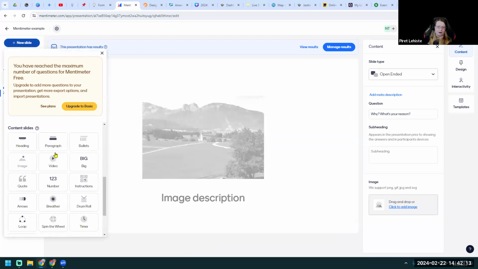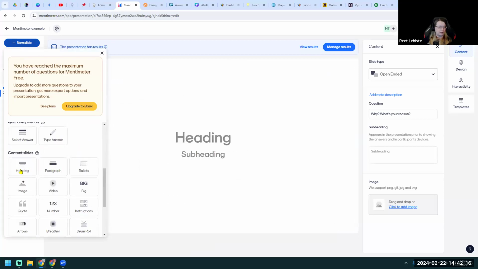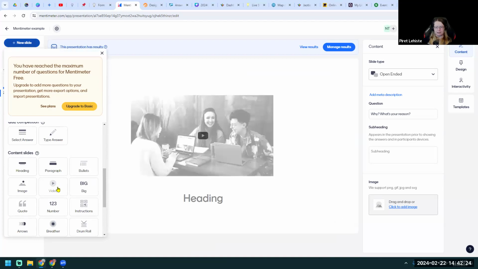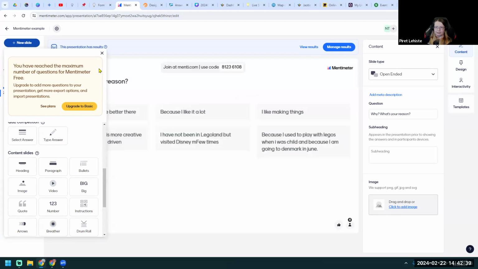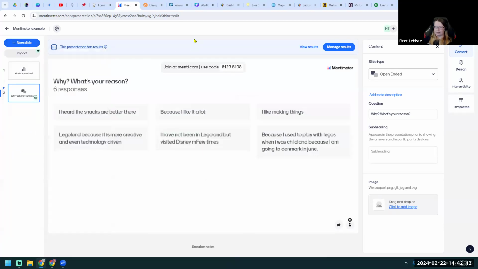But down here, there are content slides. So I could actually build the whole presentation here with a heading, paragraph, bullet points, add a video, some kind of quote or image, anything like that. And now between these slides, I could have also those interactive questions. And then it's like a normal PowerPoint that I play and use in my lesson. So this is how you do it.